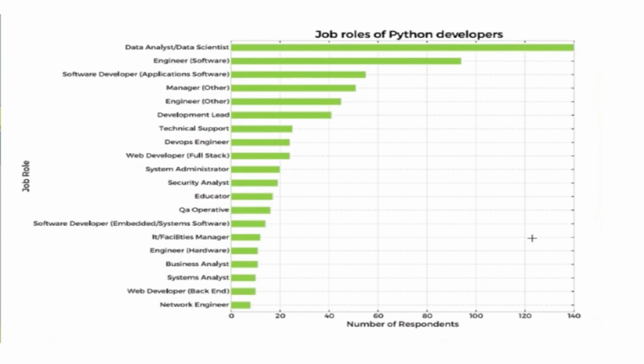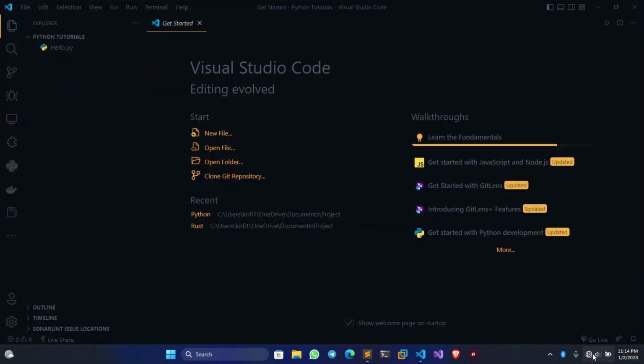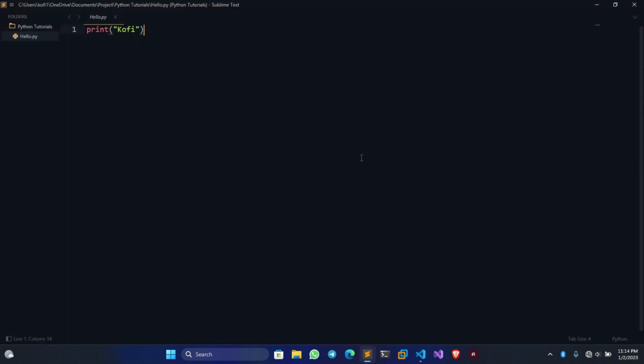After all these, I would like to introduce you to the kind of IDE, that's the integrated development environment, that we'll be coding Python with. Now you see, this is Visual Studio Code. We'll be coding with Visual Studio, and then at times we'll be using Sublime to do our coding.